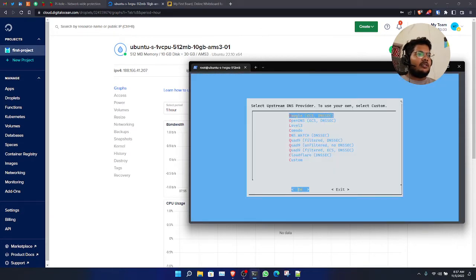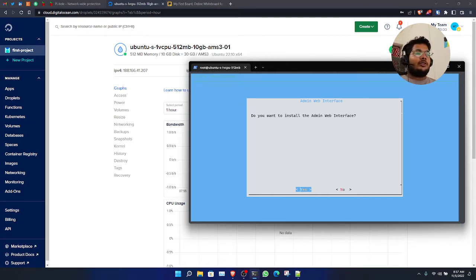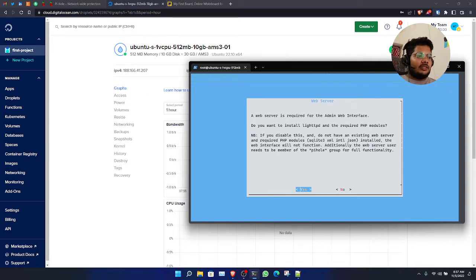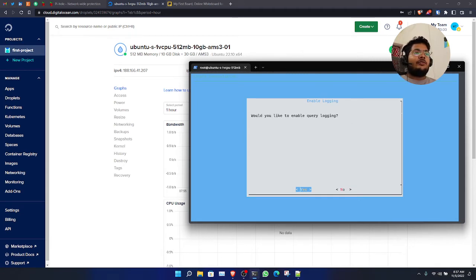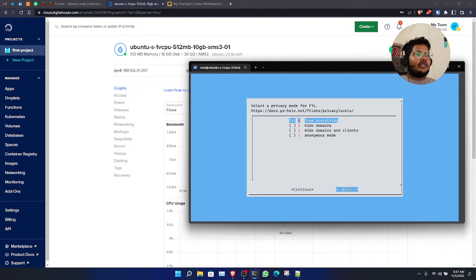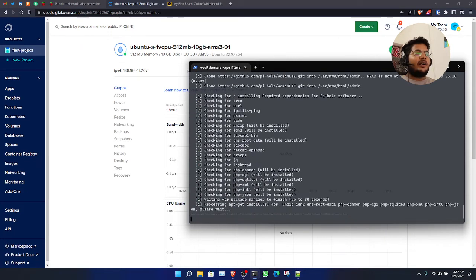We'll go with the Cloudflare. And yes, I need a blacklist. Yes, I also need an admin interface in order to control that. Yes, I already have the web server as we already installed using the previous command. Yes, I want to enable query logging. Yes, I want to show everything. Okay, so we'll hit continue. And now it is installing our Pi-hole on this server. We'll wait for some time for it to install.